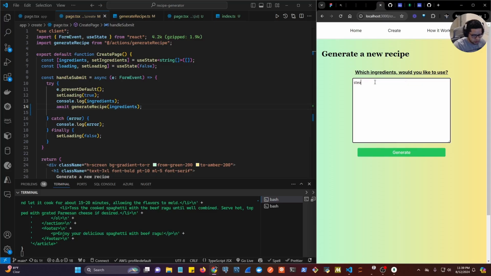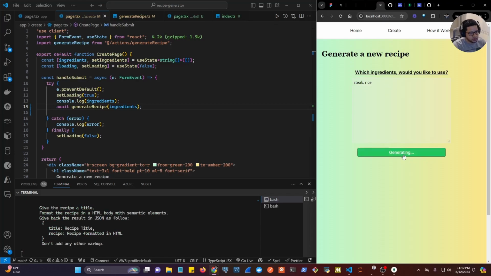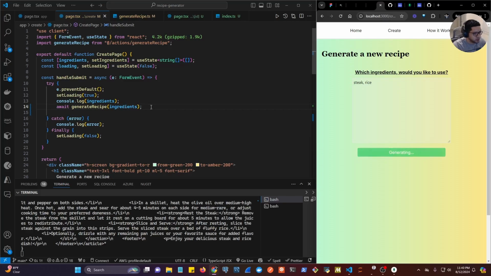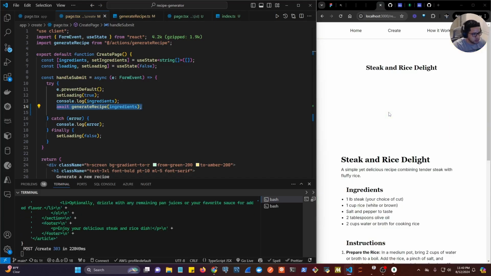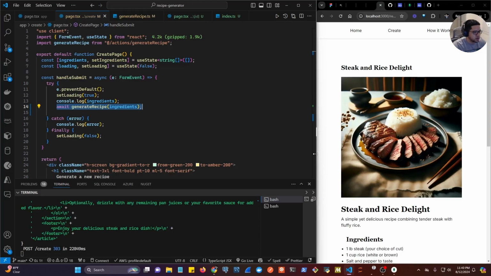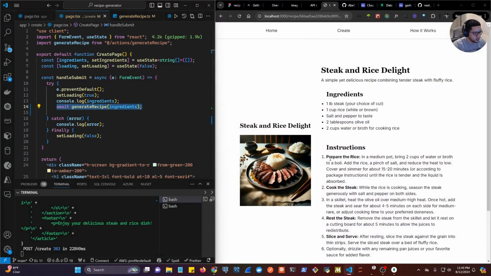Let's do steak, rice. And that's it. I don't know what kind of recipes are going to be generated. Let's click here, generating. Now we can see it. All right, because we needed to wait for this to happen in order to continue. So that way React can go and update the state and show the new UI while we wait for this function to return. So now this is waiting. We can see the animation, we can see generating, and now we get redirected. All right, cool, looking good.